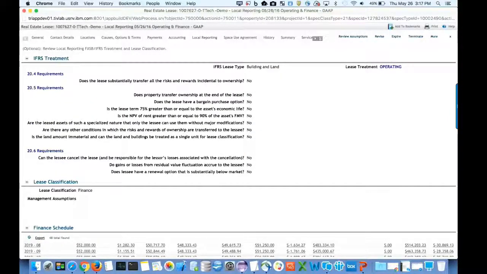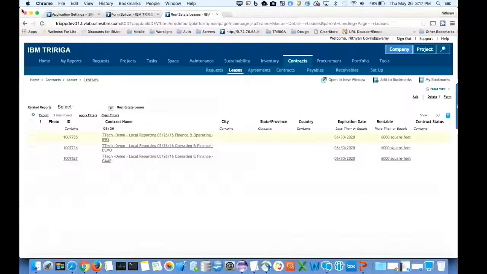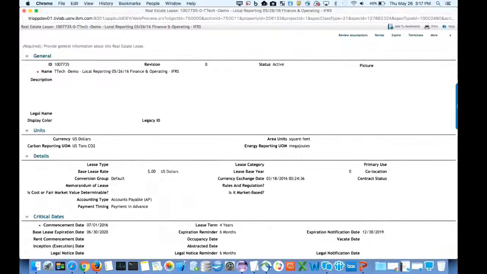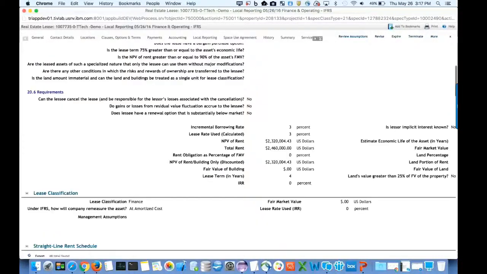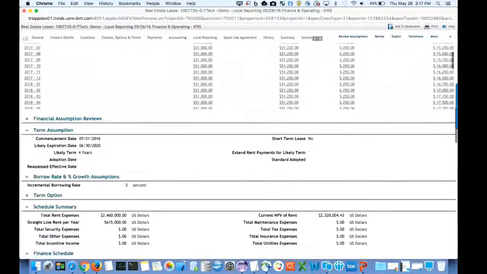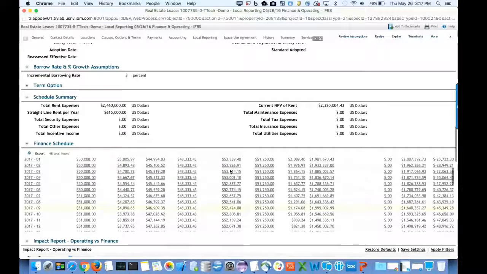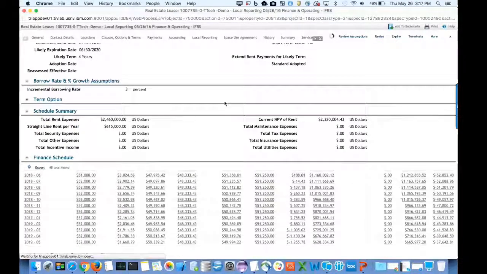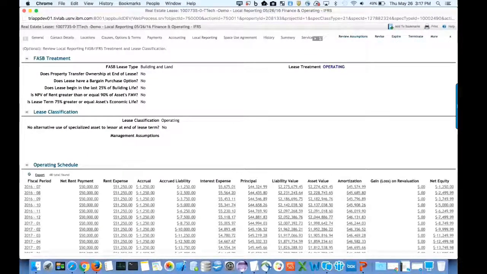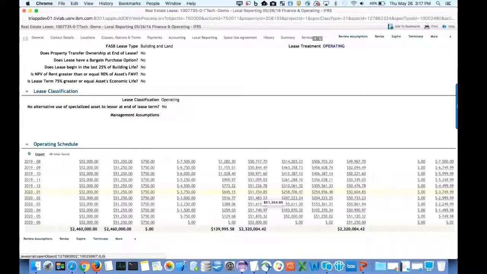So I think this is the GAAP one, and the next lease is going to be an IFRS one, which is kind of similar. And you see that it will be a straight line, and I made it a finance schedule. The accounting type, since it is IFRS, will always be finance. And if you go to the GAAP, it will be totally opposite to the earlier, like it is an operating schedule.